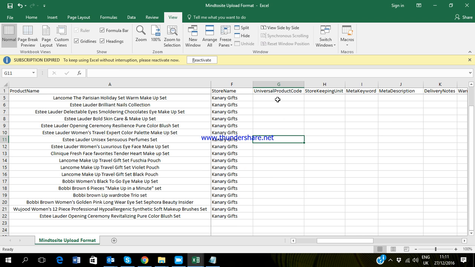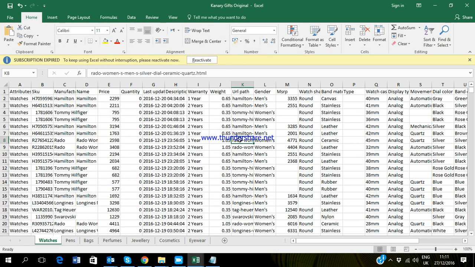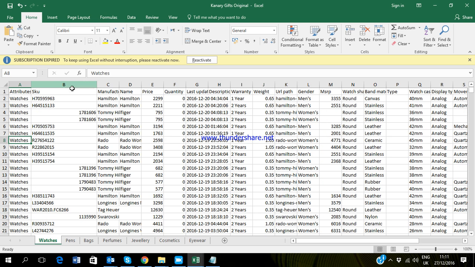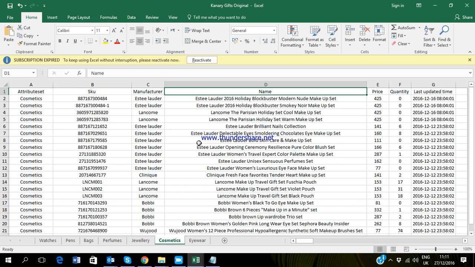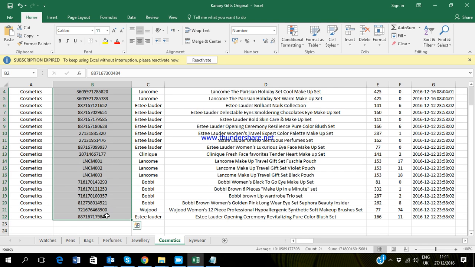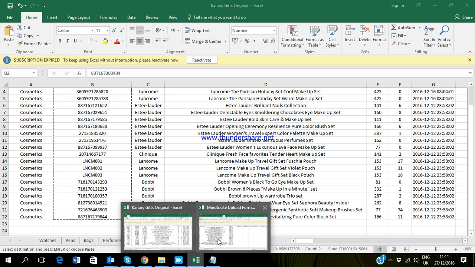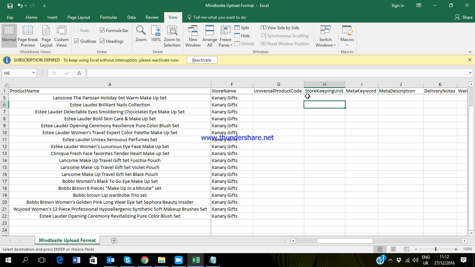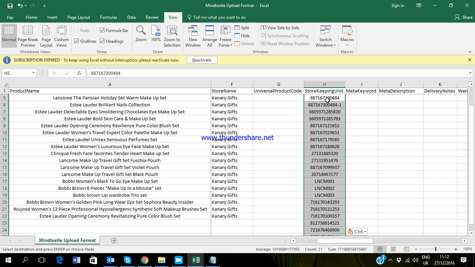This is the universal product code. We don't use it. We use the stock keeping unit, SKU, which the supplier usually provides. This is for watches. I need to go to cosmetics. This is the SKU for the supplier. Usually they provide it, so I will copy and paste it and keep it in our format, SKU. It means stock keeping unit.